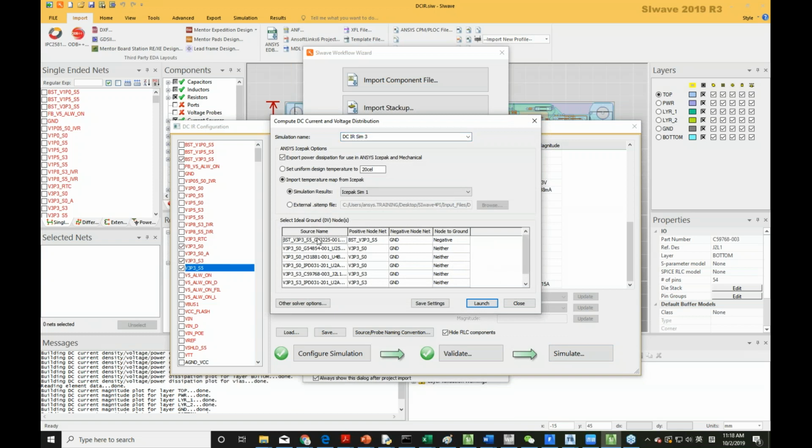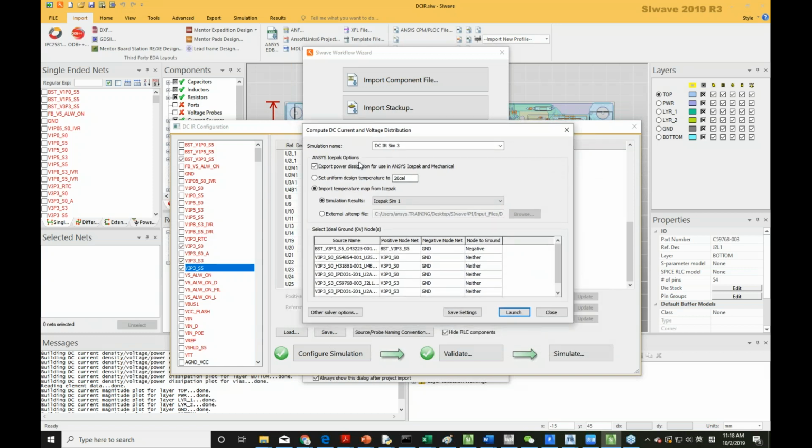SIwave requires a global 0-volt reference location. It is usually automatically applied to the negative pin of the voltage source. So this will create a reference point for the voltage plot in the results. So that would be this one. Okay. So you specify the uniform design temperature.